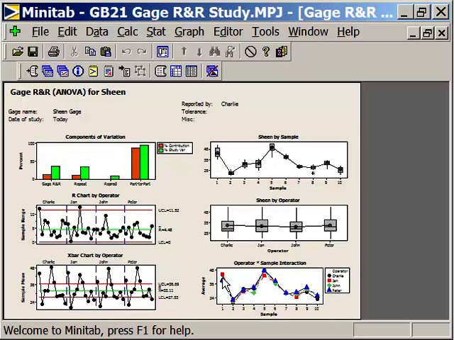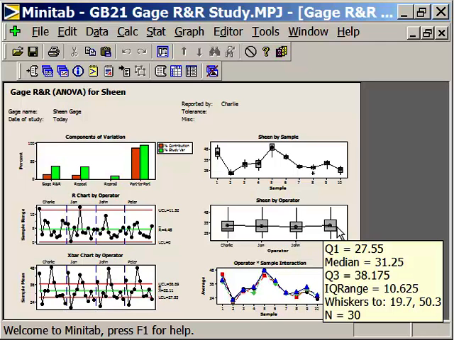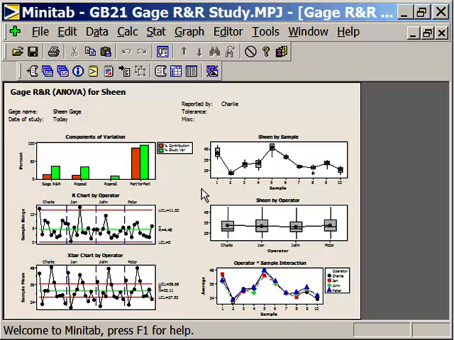And here's a track of the operators and parts and if there's any interaction going on. We'd like to see these just completely cover each other up so that we don't see any differences there. It looks like in our box plot for each of our different operators, they look to be about the same amount of variability, so that's a good thing. And then these are the individual box plots for each of the 10 different parts that were being evaluated, and each part was measured 3 times by each of the 4 different operators.